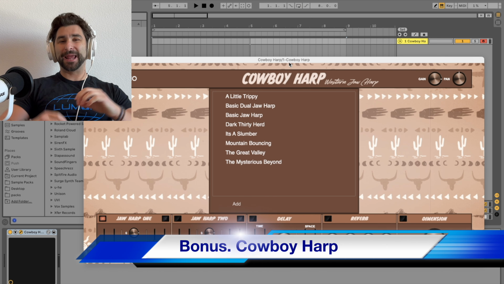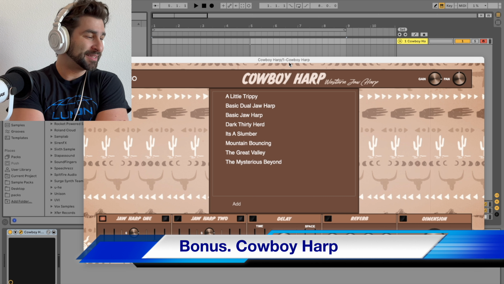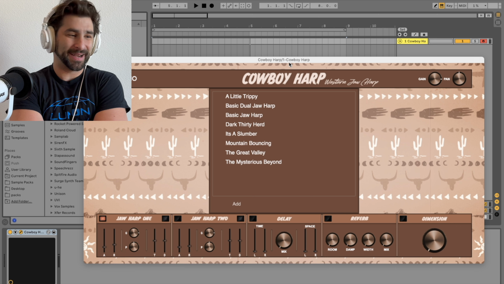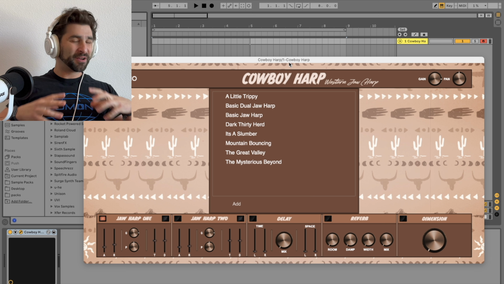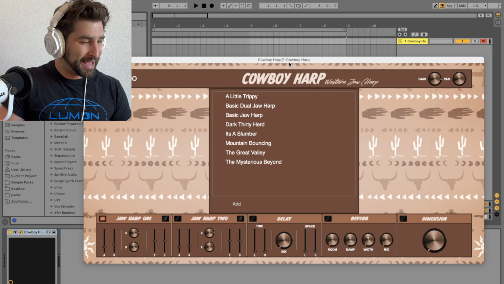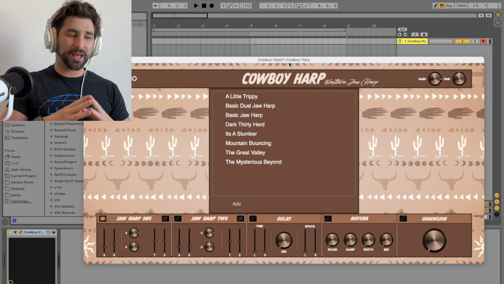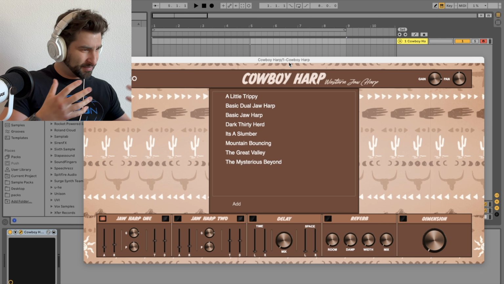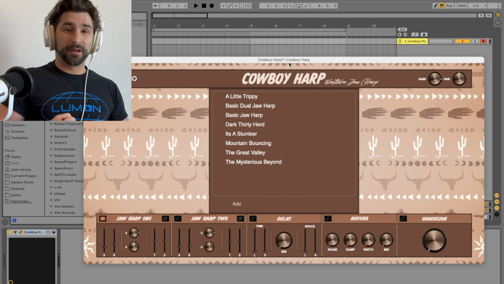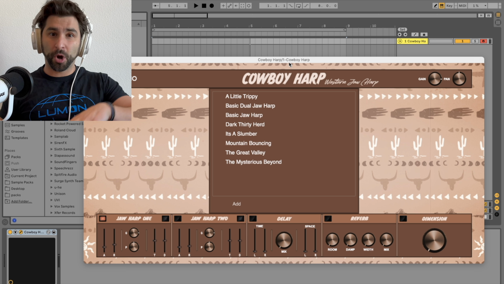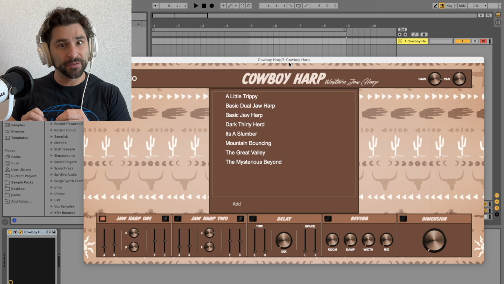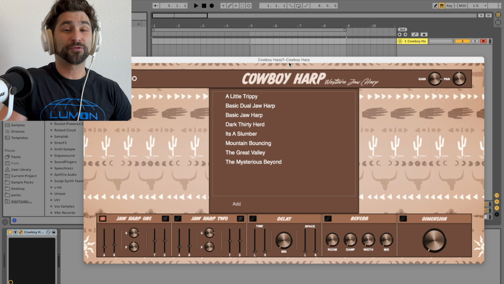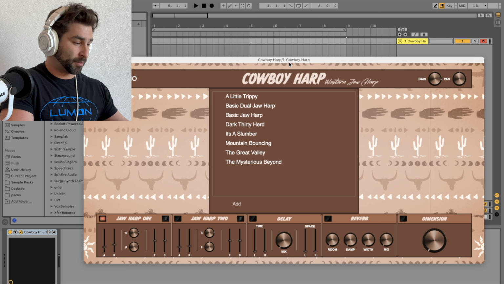And now, a bonus plugin, and that is the Cowboy Harp by NN Audio. I know, a weird one to feature as a bonus plugin, but this one's really cool. At first you're like, it's a Cowboy Harp. It's kind of a cheesy instrument, but there are a lot of piano plugins and reverbs out there, and it's hard to find unique free VST plugins. I've never seen a free Cowboy Harp VST plugin, so I'm going to play it.